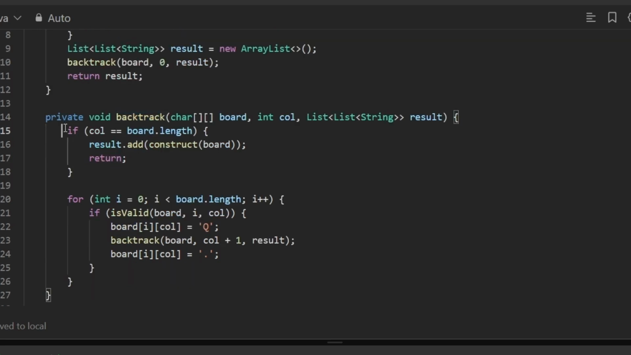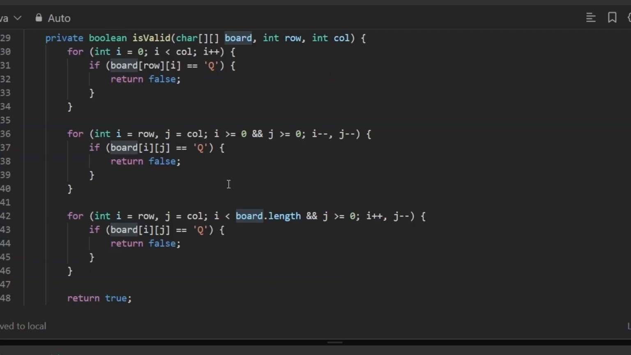So the very first thing we are doing is our base case: if the current length of our column is equal to the length of the board, which means we have placed the queens correctly on all 4 columns, or all n columns, then the current version of the board is suitable for us to place into the result. But we are not directly placing it into the result. We are actually calling a construct method to construct the board we want in the subsequent manner. And first let's just see the construct method.